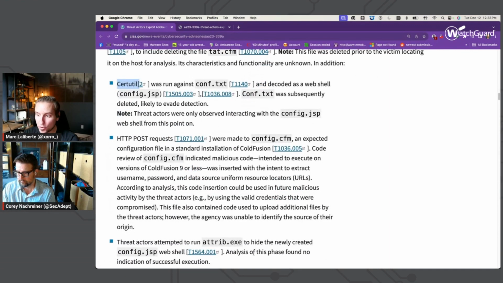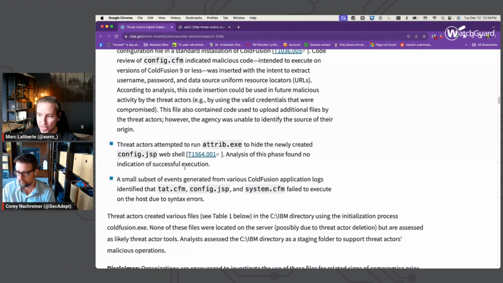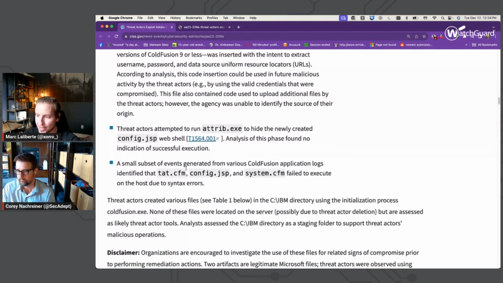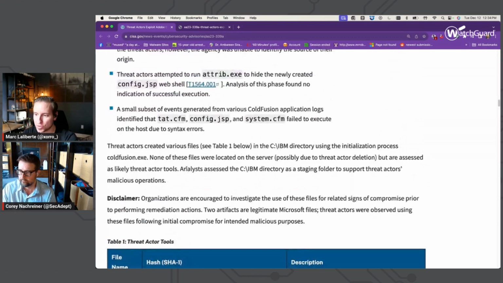They modified the ColdFusion config to start extracting usernames, passwords, and other data from URLs. They attempted to hide their web shell using the built-in Windows attrib executable, so presumably to change the permissions on their web shell so that other users on the system wouldn't be able to see it. Then they attempted several other file executions, like they tried to run an Edge cookie exporter. They ran a network scanner.